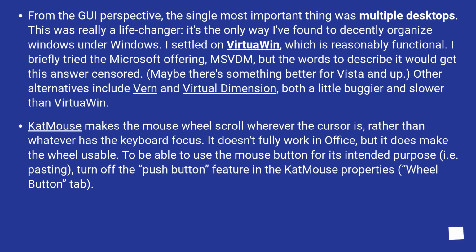From the GUI perspective, the single most important thing was multiple desktops. This was really a life changer. It's the only way I found to decently organize windows under Windows. I settled on VirtuaWin, which is reasonably functional. I briefly tried the Microsoft offering, MSVDM, but the words to describe it would get this answer censored. Maybe there's something better for Vista and up. Other alternatives include Vern and Virtual Dimension, both a little buggier and slower than VirtuaWin.